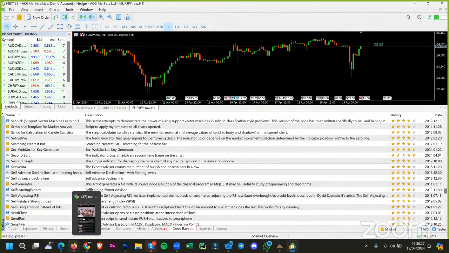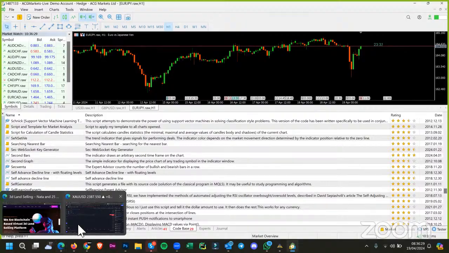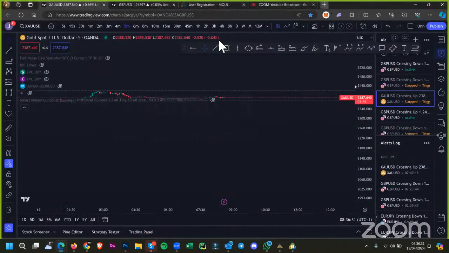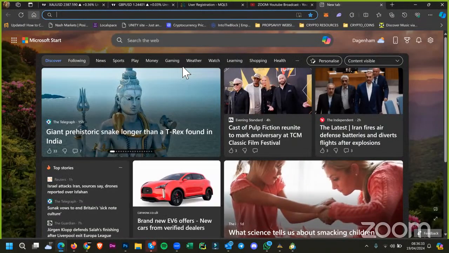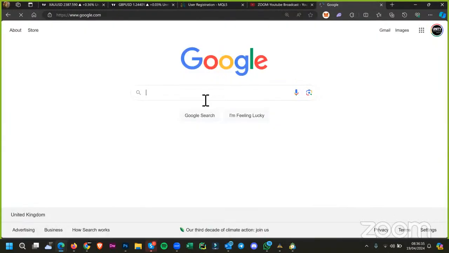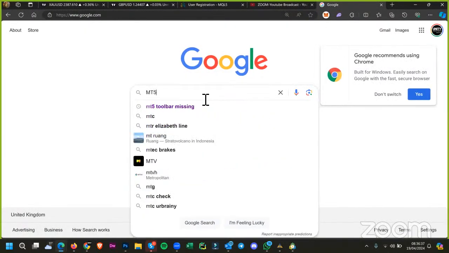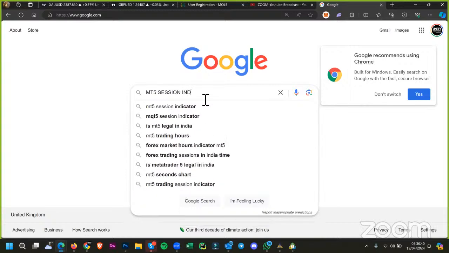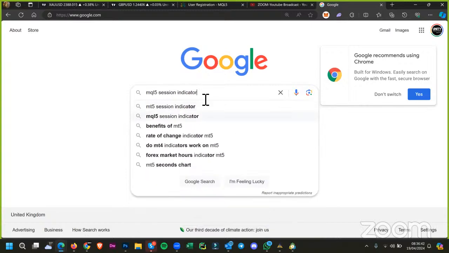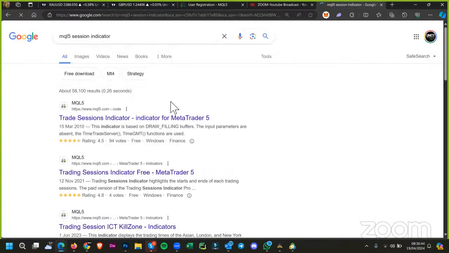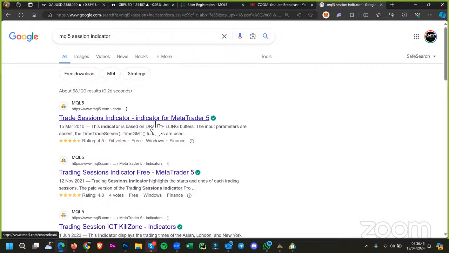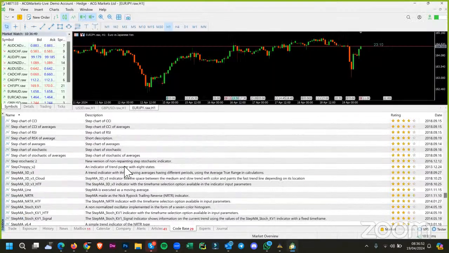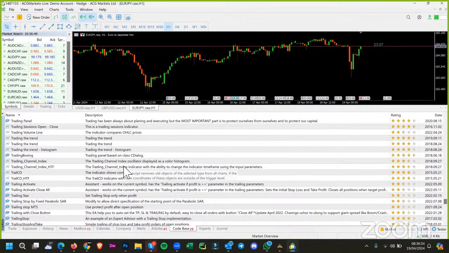So I'm going to go here. We're going to use good old Bobby Google, and I'm going to say MT5 session indicator, trade session indicator. Maybe I should be searching the words trade session. So we go to T. All right, so we're in T.